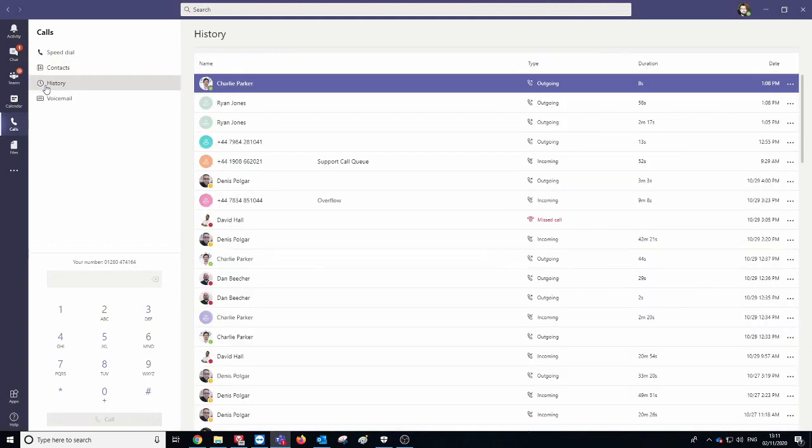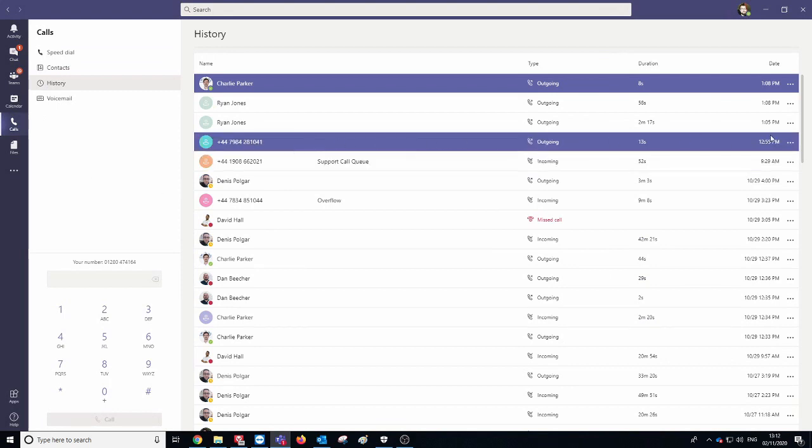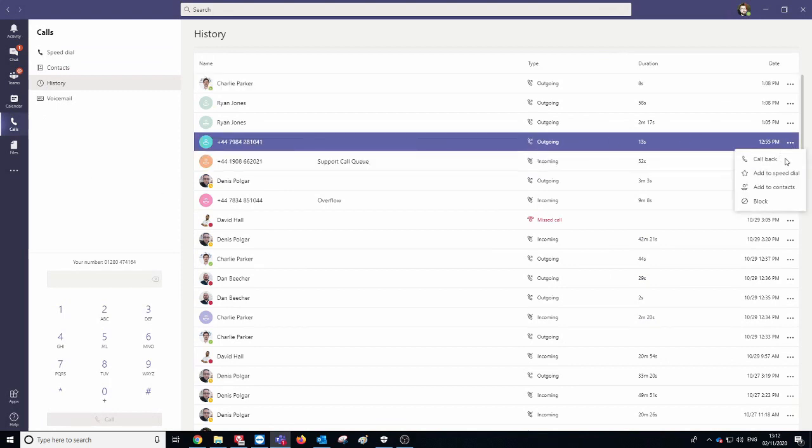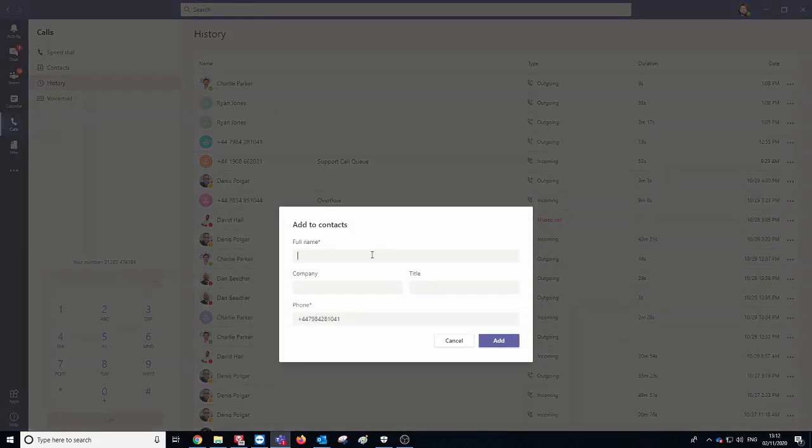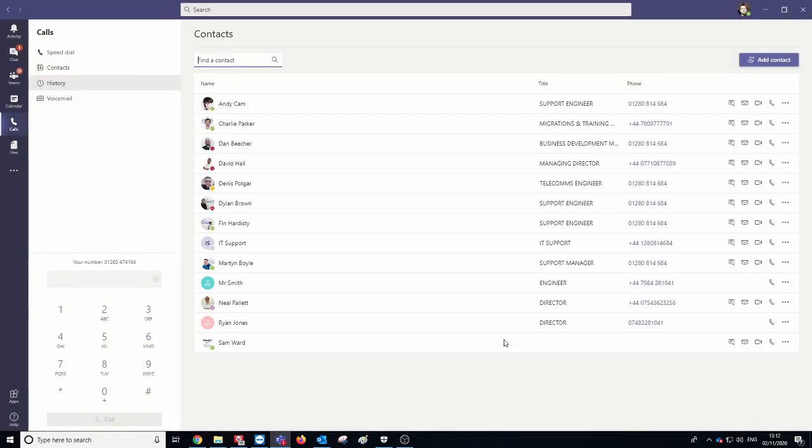Another way to add contacts is from your call history. If you've taken a call from somebody that you don't already have in your contacts, click on History on the left hand side and locate the number that has just called you or that you have called. On the far right, click the three dots. You will see a number of options including Add Contact. From here we are presented with the same form with the number already pre-filled, ready for us to fill in their details. Once completed, click Add. You will now see that the contact has appeared in your contacts list.